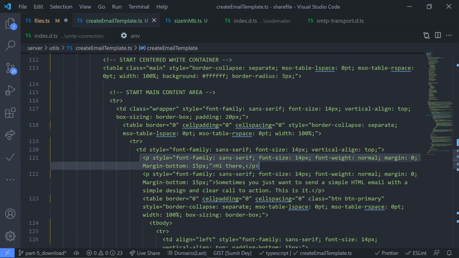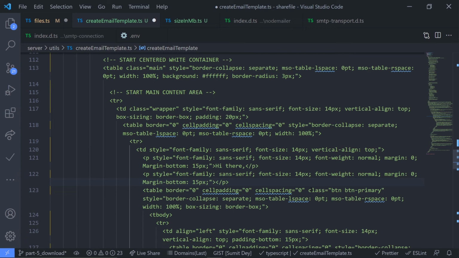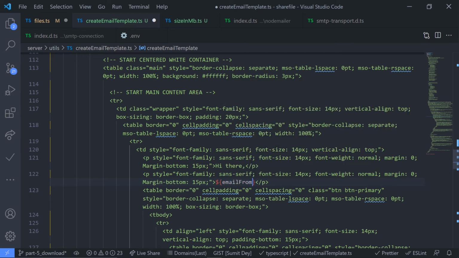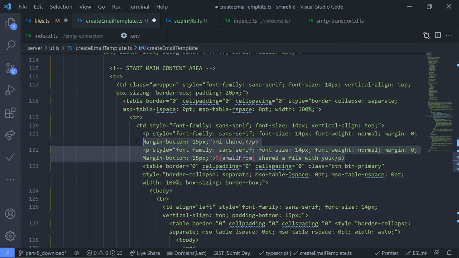I have two paragraphs, which is high there. I'll keep the first paragraph, but the second paragraph I'll just remove this text, is sometimes you just want to send a simple HTML, and I'll replace this with the sender's email ID. So type dollar and curly brace, and it should be email from. You can also write something like shared a file with you.